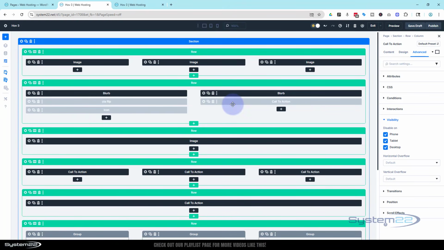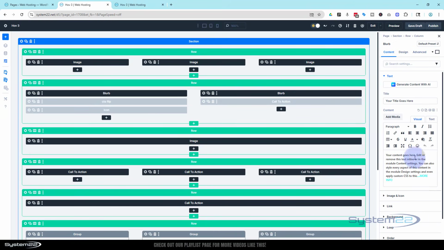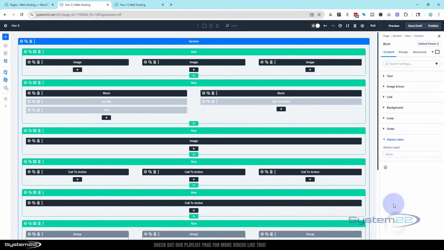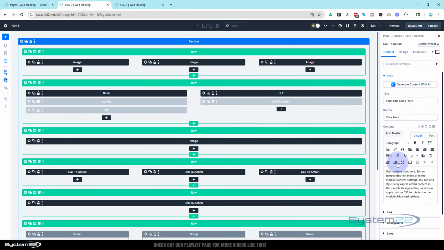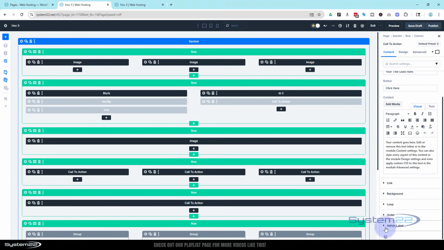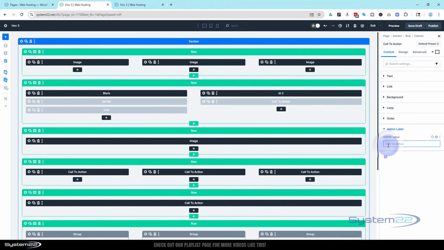Here's our blurb. Here's our call to action. Let's give these some admin labels so we can pick them out when we add the interactions. So in the content right at the bottom, you'll see admin label. And if you're not sure what I'm doing, it'll make sense in a minute. I will call this BL2 for blurb 2. Our call to action, funnily enough, I'm going to go down under content, admin label. I'm going to call it CTA2. That way we should be able to identify it.